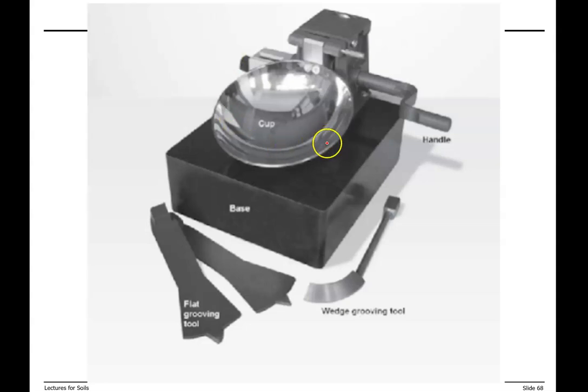This is the liquid limit cup. And it has a handle. So you turn the handle, the cup is lifted and then it's dropped from a certain distance. When you turn the handle, it will lift the cup and then it will drop the cup.